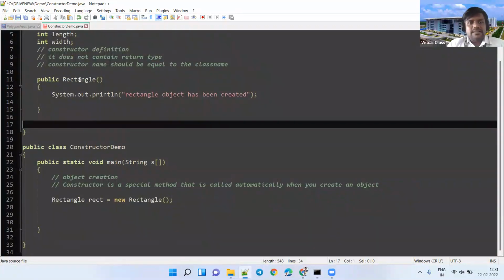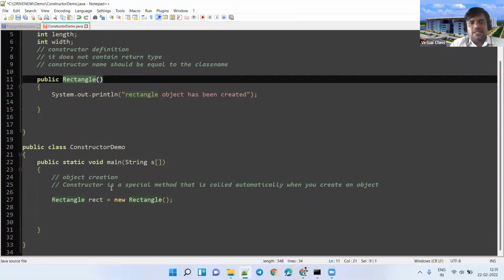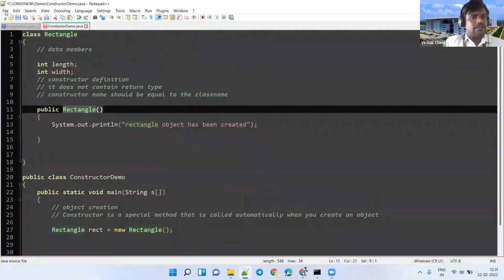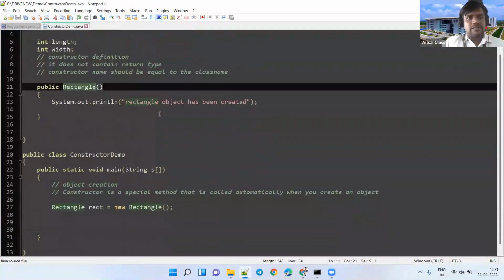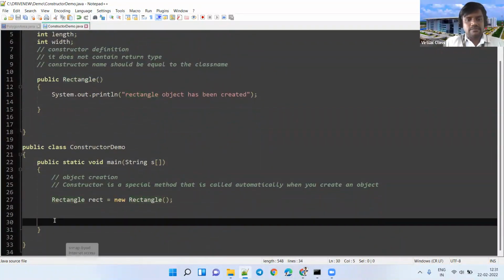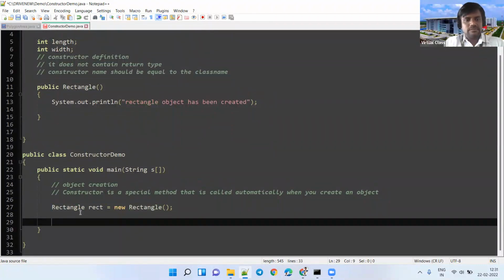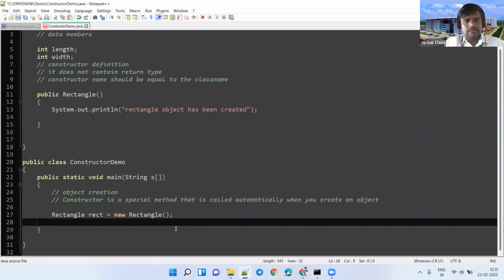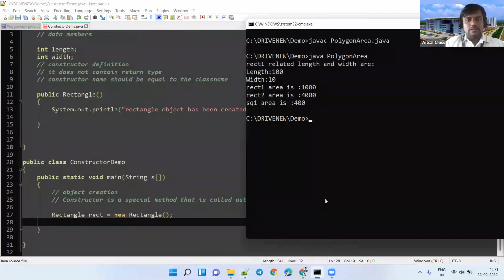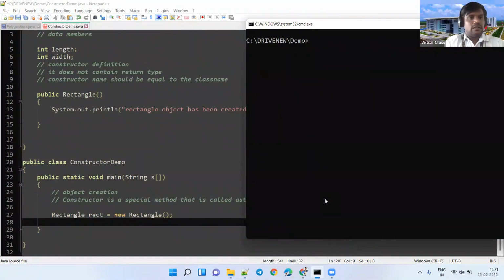But you can see here, this is a constructor. You need not call rect.Rectangle again. It will be called automatically. We will see now. I will save it. Clear the screen. This is ConstructorDemo.